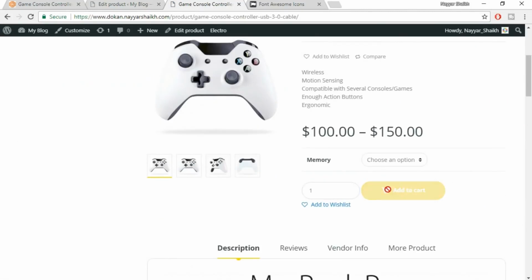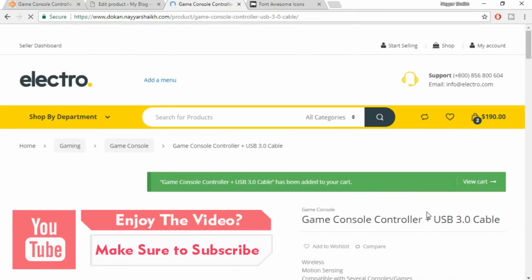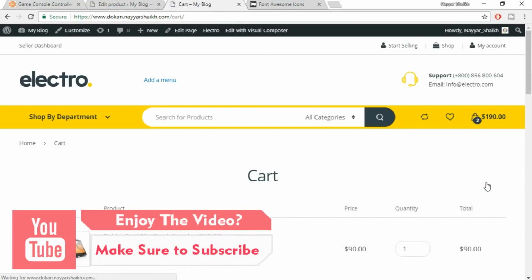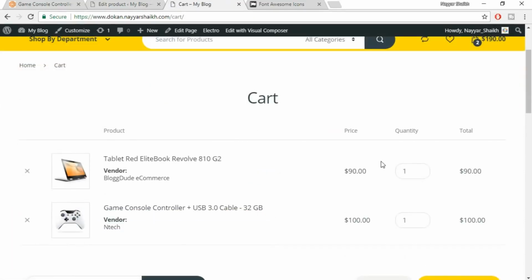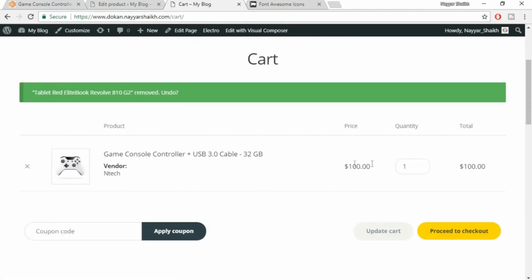Okay, now just select anything, 32 GB, click on add to cart. Okay, it says it has been added to cart. Now click on view cart over here. So we have two different products in our cart. Let's delete this one. We want only this one. Let's increase this quantity to 6. Okay, now click on proceed to checkout.